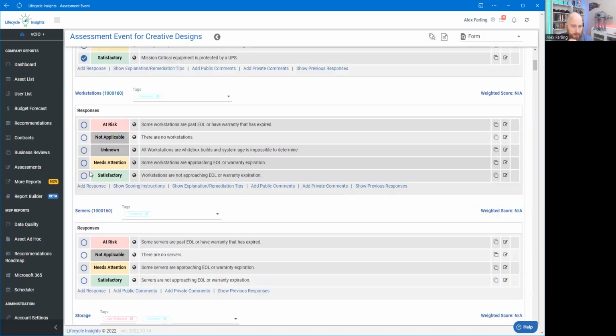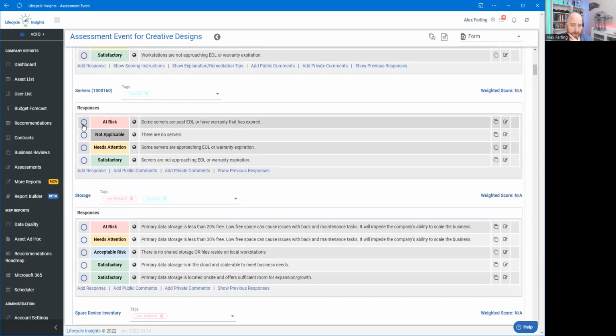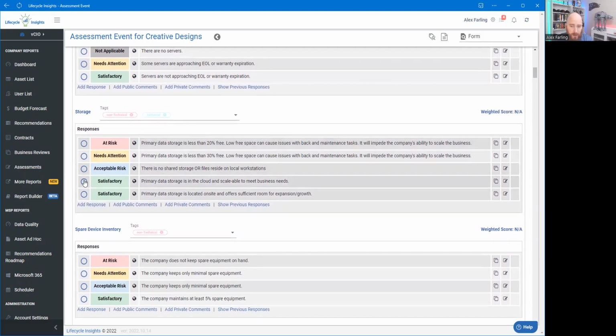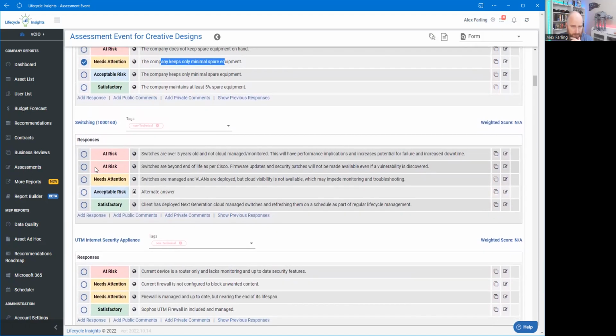Power management, perfect. Oh, they still have some Windows 7. I'm going to flag them on that. They still have a Server 2008 box. I'm going to flag them on that. Storage is good. Life is good. Primary data storage is on site and sufficient. That's okay. Spare device inventory. We have a couple of spares, but not enough.